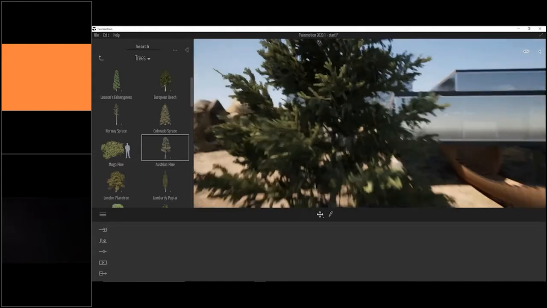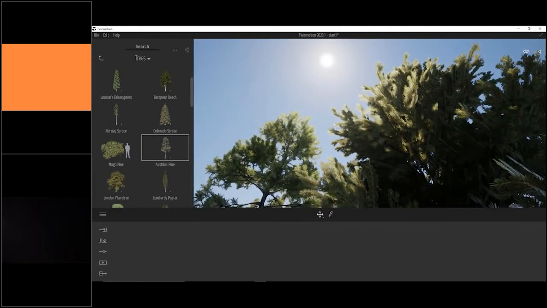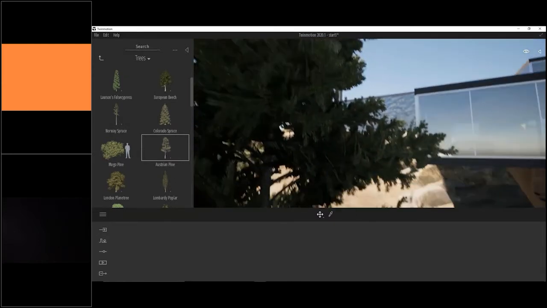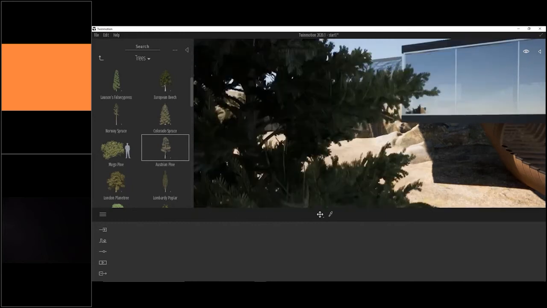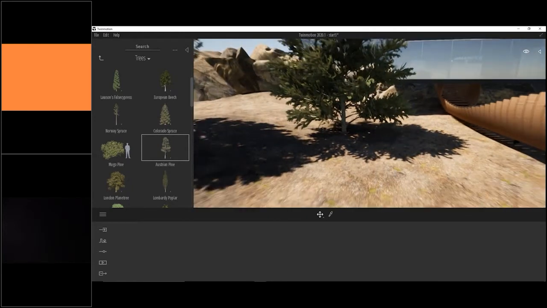So in Twinmotion, we're leveraging the power of Unreal Engine. So things like this backlighting and the subsurface scattering of the leaves, that really beautiful sky model, these are all the things that Twinmotion brings to the table to give you this very high visual fidelity or this photorealistic look.